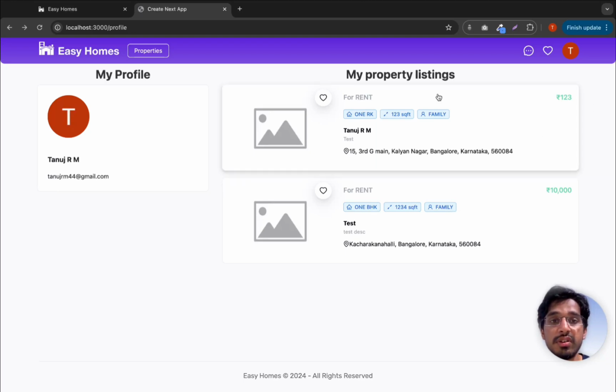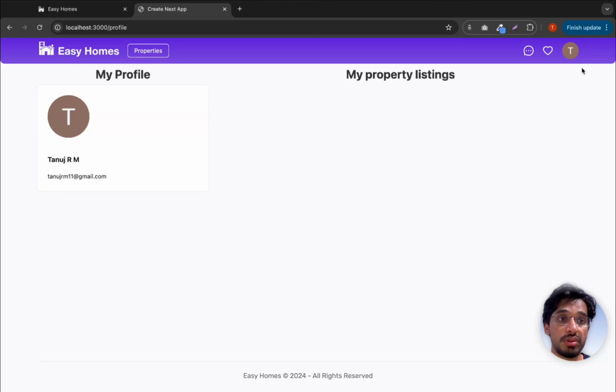So we are listing all the particular properties that were created by the user that is logged in. These are the two properties that I just created, and if I now go to my other account and try to access this particular page, I should only see those properties that I created as that user. I have logged in to another account and I have not created any property with this account, so that is why this is showing empty.